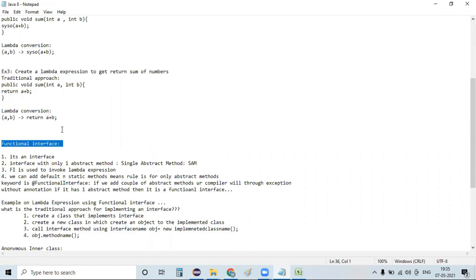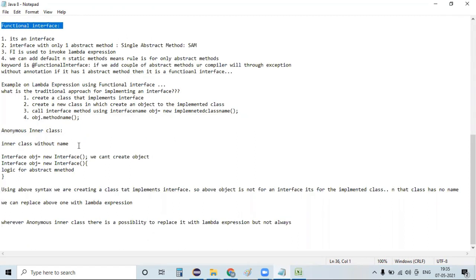So it means an interface which has one abstract method. In order to implement the lambda expression on an anonymous inner class, this anonymous inner class should implement a functional interface. Then only you can use a lambda expression, guys. So this is a small point that you guys need to consider.